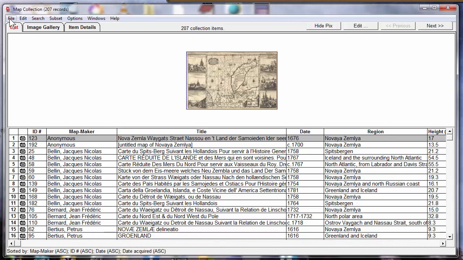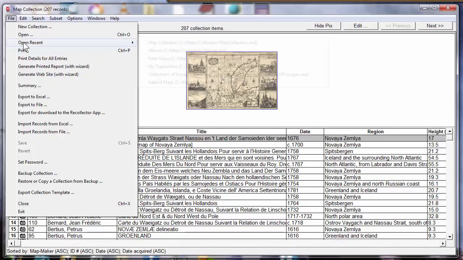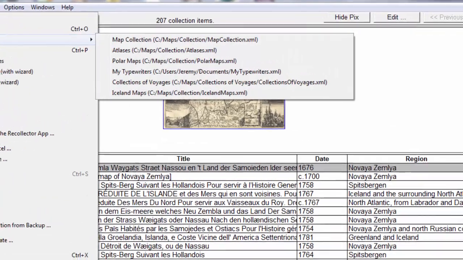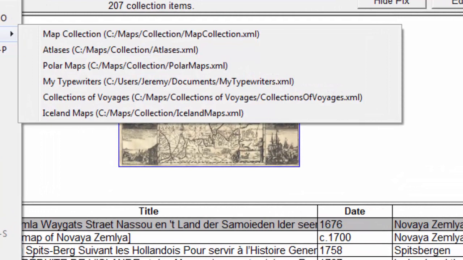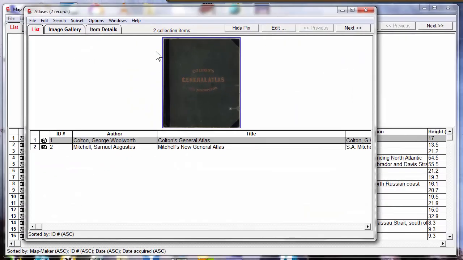On the PC version, under the File menu, there is now an Open Recent menu choice, and that brings up a list of the collections that you have created, and that list is ordered with the most recently used collection at the top, in this case Map Collection, which is the one we're looking at, and less recently used ones below it. Let's open this second collection, the one called Atlases, and that will open a second collection window. Now this Atlas collection, which is one I just started, only has 2 records in it right now, so it's very small. But it still lets us see this principle of having multiple collection windows open at the same time.